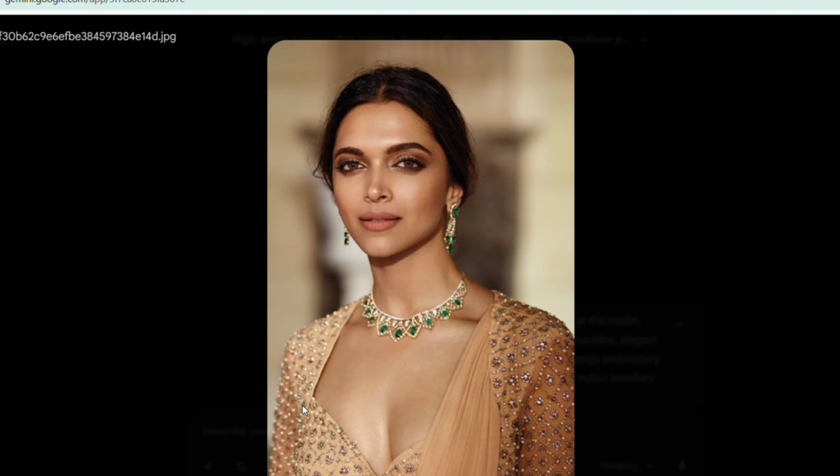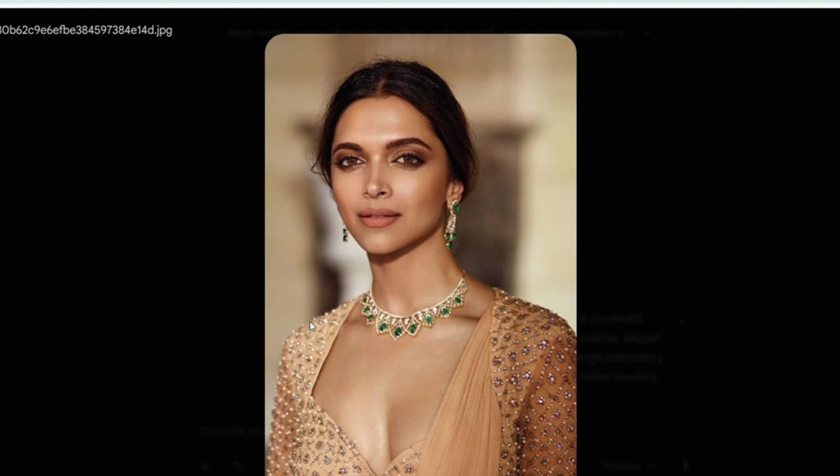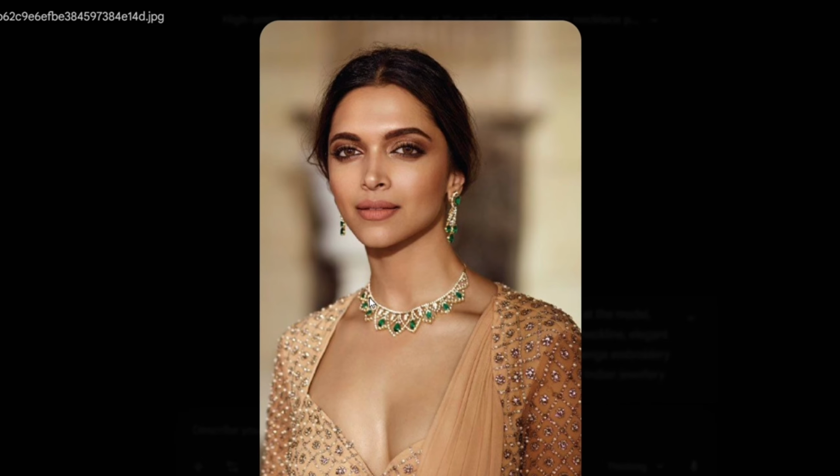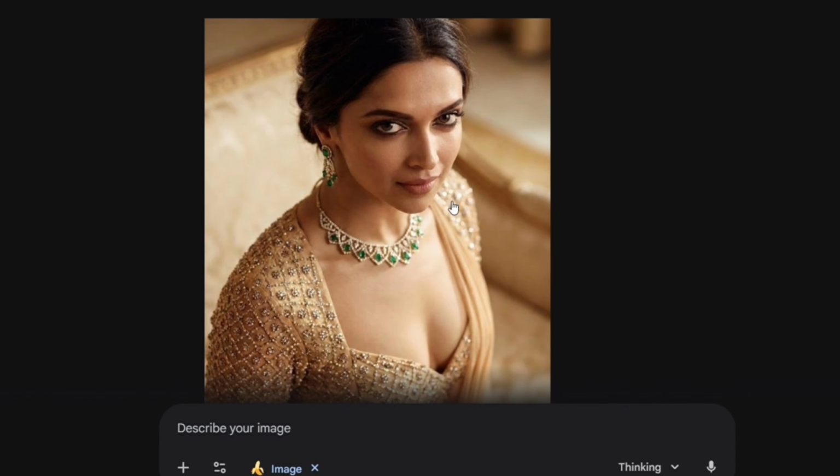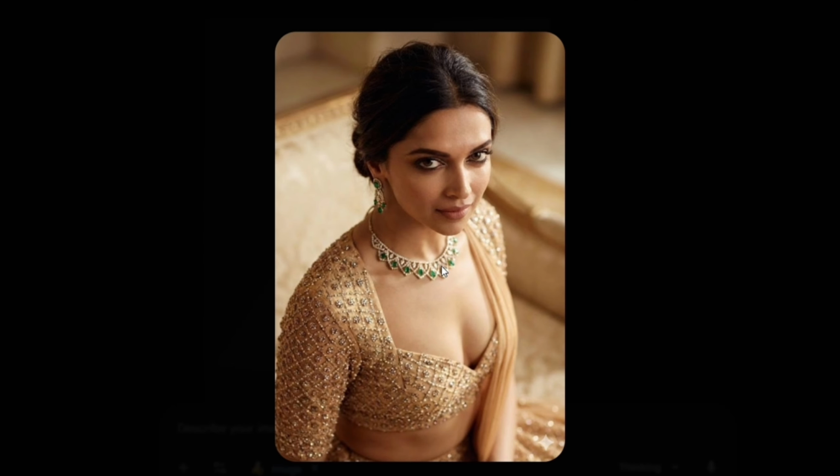It really looks very clear and very beautiful. Everything is quite clear. The jewelry is clear, the model is clear, and also the lighting, everything is amazing. You can simply download it from the upper portion. There is an option to copy and share, and there is an option to download. Simply download it if you want.